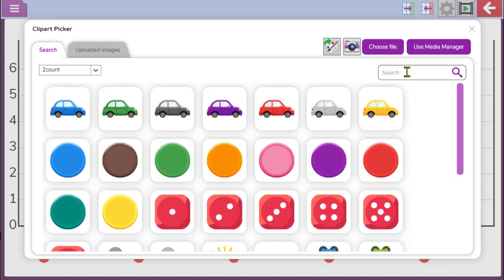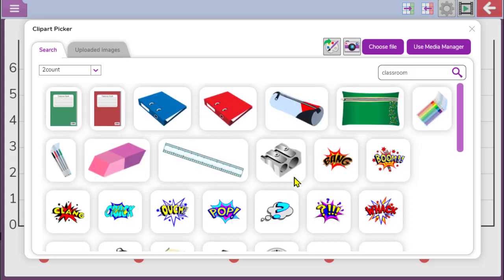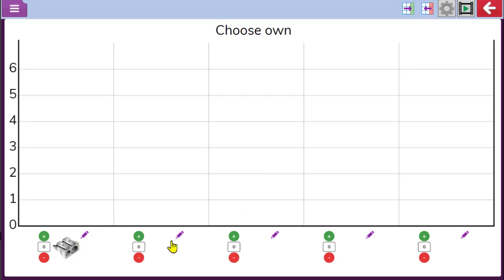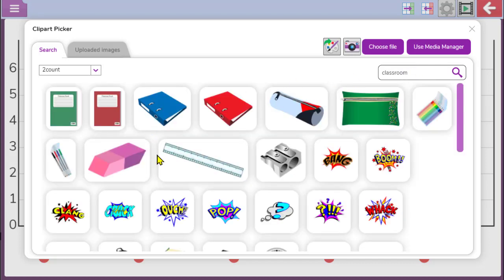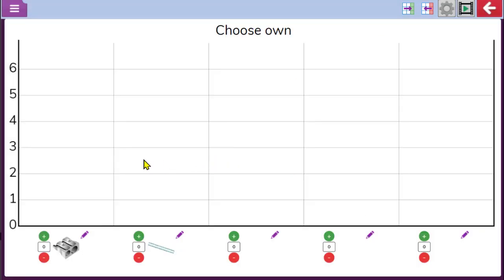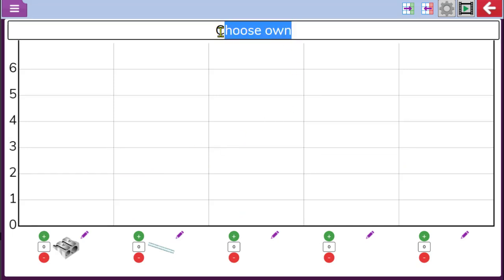A simple way is also to search. So if you're wanting to find objects in the classroom that you might be counting, you can type in the word classroom and then you can add the image into each of the different columns. Now, all of the pictograms allow you to create your own title. So you can quite simply just click on the top banner and type in the title for your pictogram.